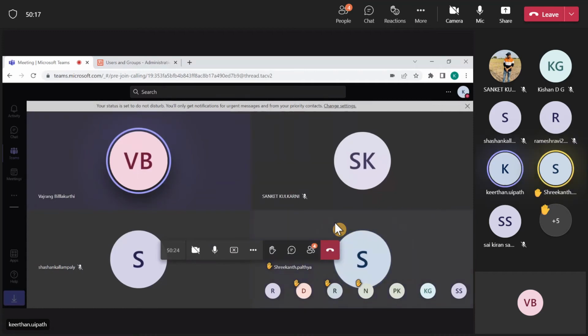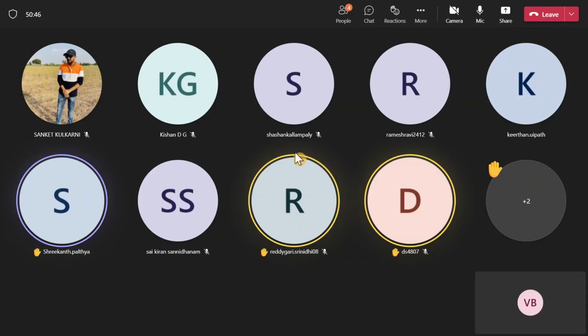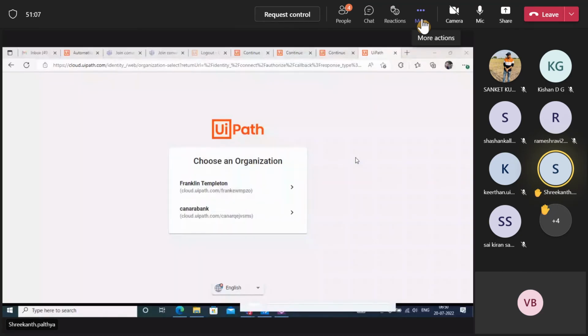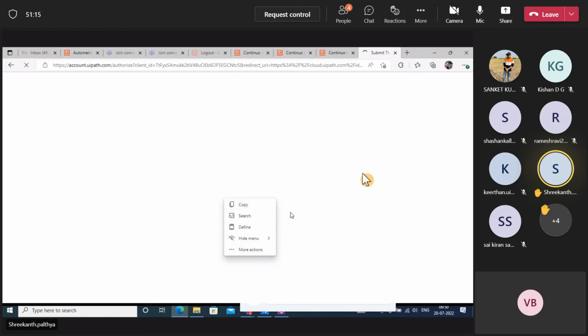But developers are not able to do it. The main reason is developers will have only Studio access. So they need to log into Studio to access anything. Okay, so here we have an issue. Okay, Sreekanth, you share it. It will be easy if you can share it. Share complete screen. Open Canara Bank. Okay, go to your robot. We need to go with your robot, nothing else.